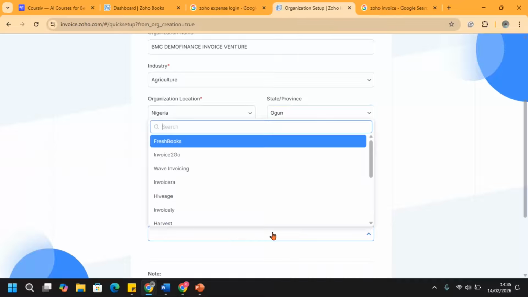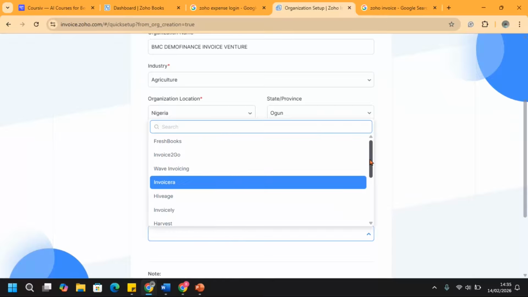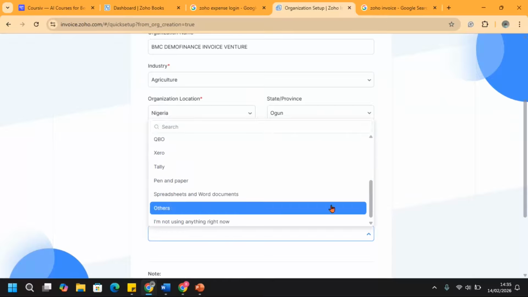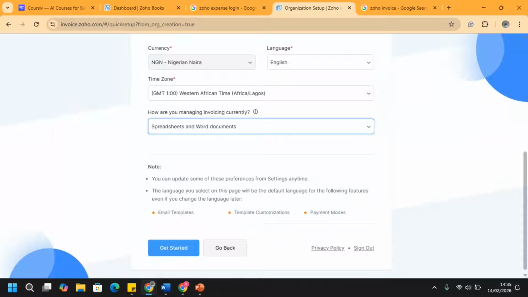And how are you managing your invoices currently? We are using Excel. Is Excel there? Oh, Excel is not on the list. Why? Spreadsheets, that's what we are currently using. So that is a simple way for people who do not have. I'm giving this clue to people like us who cannot afford to pay to buy Zoho.